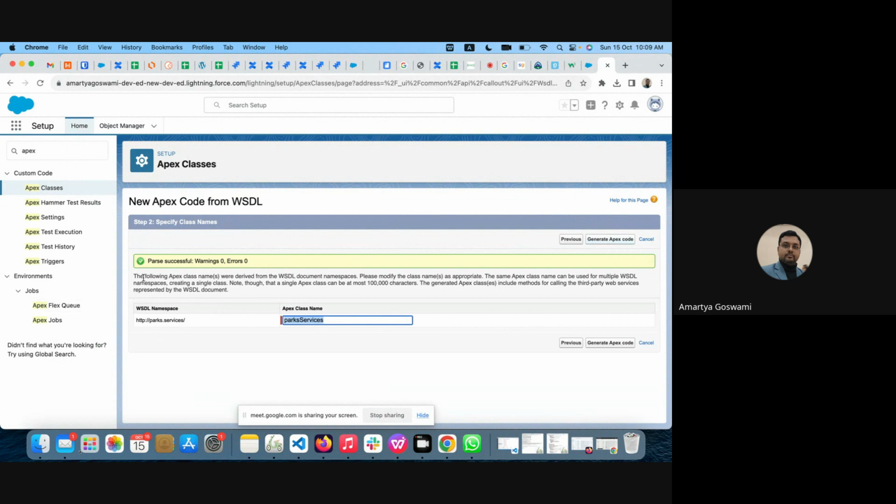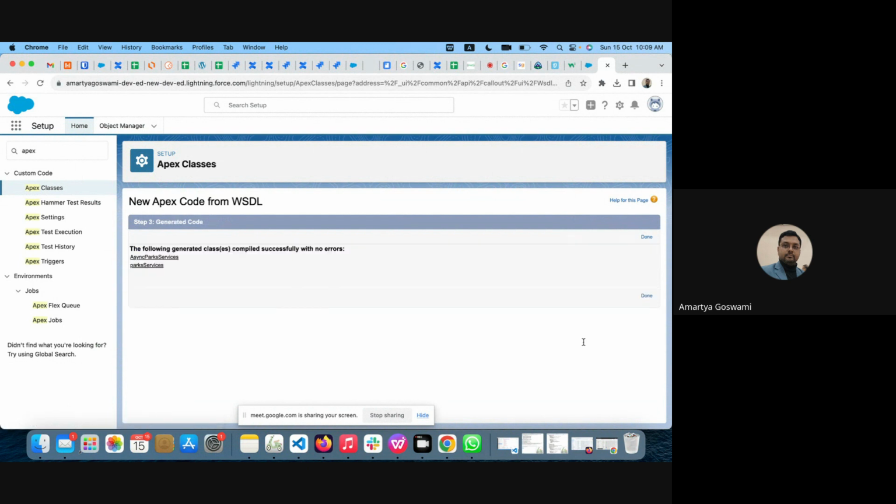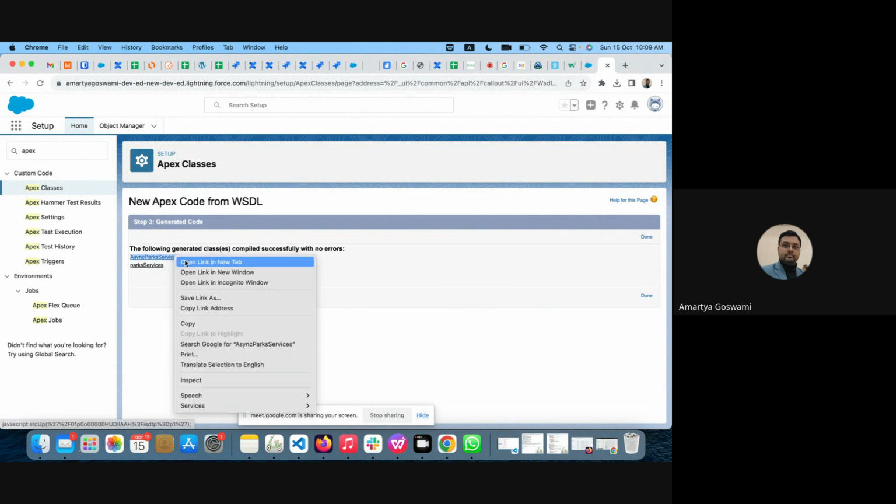The following Apex class names were derived from the WSDL document namespace, whatever it is. Now let's generate the Apex code. How it is done, I'm not sure. It should be giving you some error, but anyway. So from that WSDL, two different classes are created.